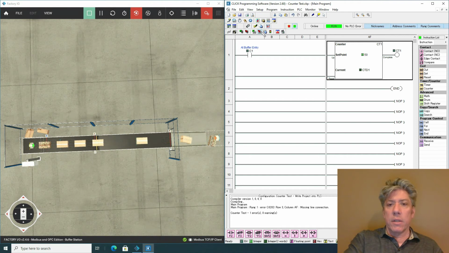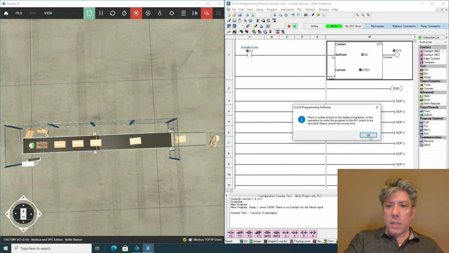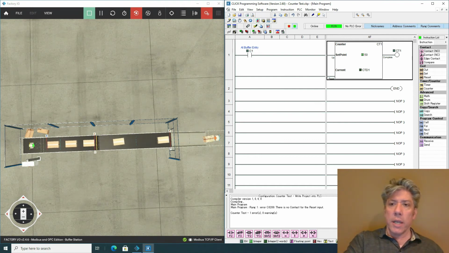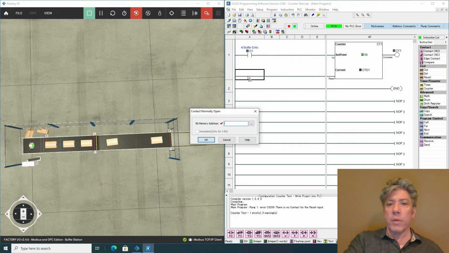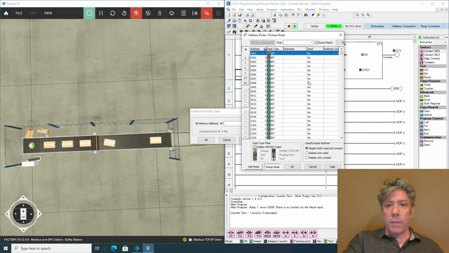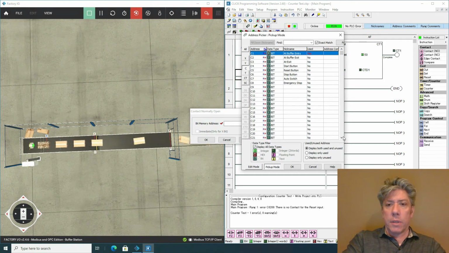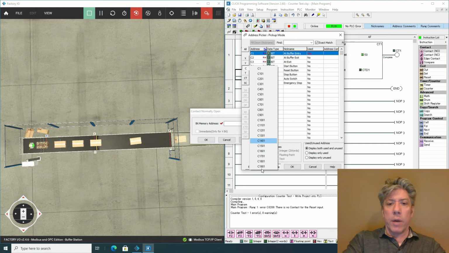So I will download this to the PLC. It says there's an error. There's no contact in the reset input. So I guess it's saying that this is not edge triggered, it's level triggered. So I'm going to throw in just a junk contact. Now maybe I'm doing this wrong, maybe there's a better way to do this. I don't know. This is what I've just always done. And so I'm going to just choose an address, like for example one all the way at the end of all the bits, so I know I'm not using it.